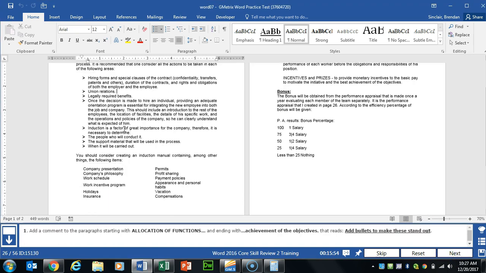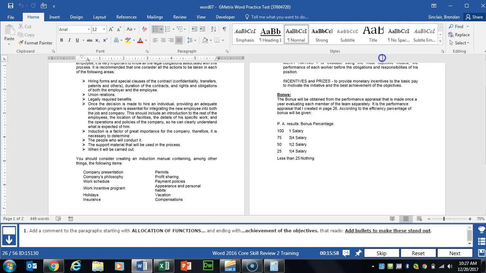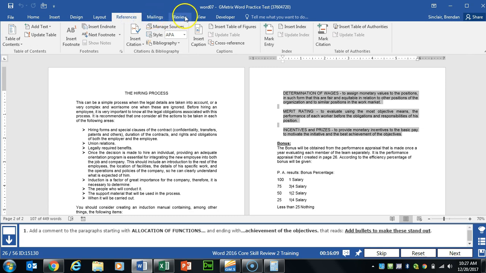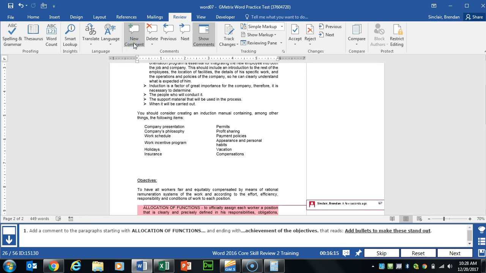Task 26 wants us to go ahead and select the text allocation of functions to the very last sentence of incentives and prizes. And once we've selected that, it wants us to add a comment. So we'll go ahead and go to the Review tab at the top. In the Comments group, we're going to go ahead and select New Comment. And what it wants us to do is add the text below. Once you're done typing that, go ahead and select outside of the comment.